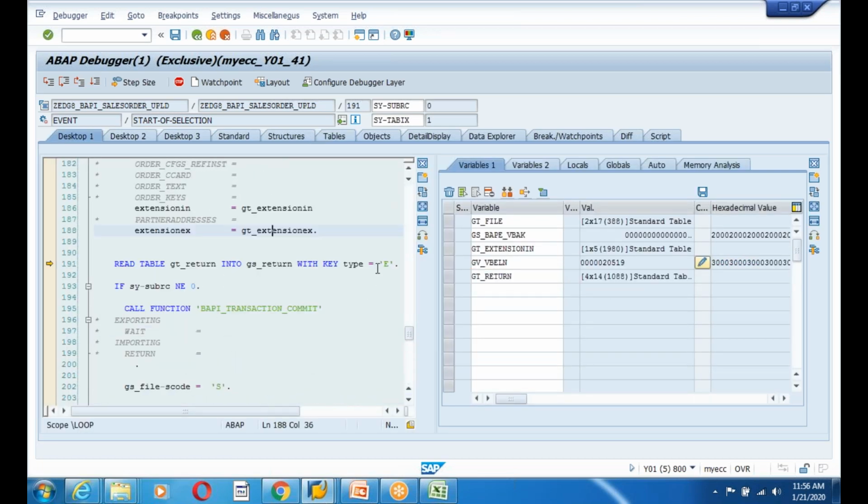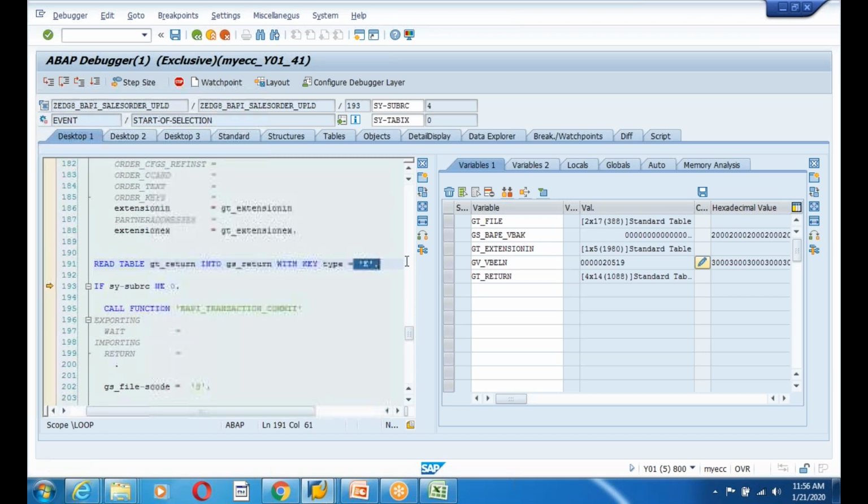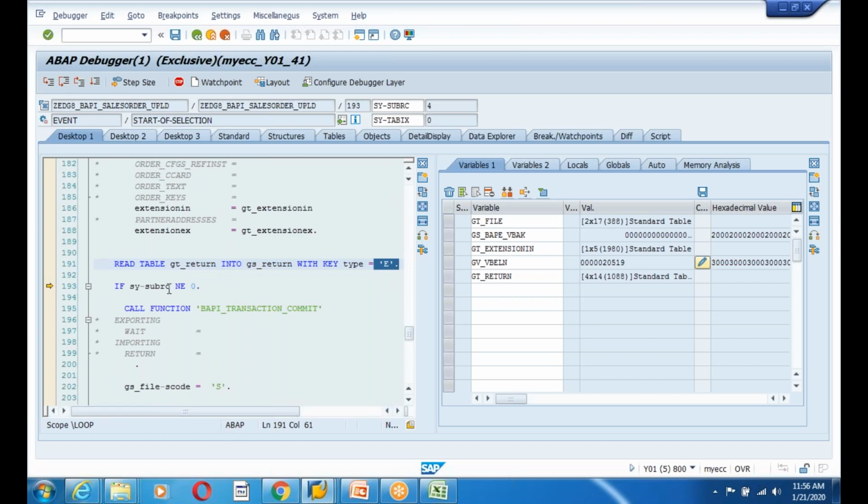So I will first read the type error record, BAPI error handling. There is no error record, which means it's a success record. If there is no error record, size of RC is not equal to 0. And here you can see I'm going to perform. See, guys, this order is not yet created in the database.